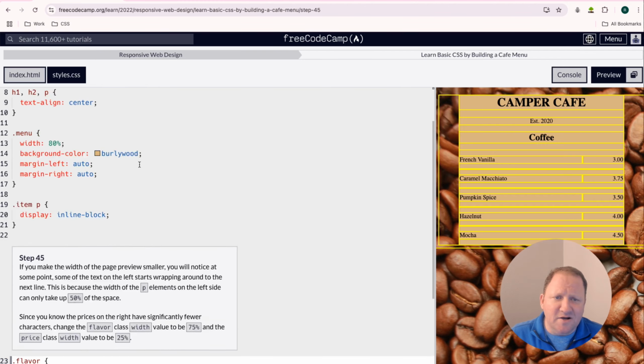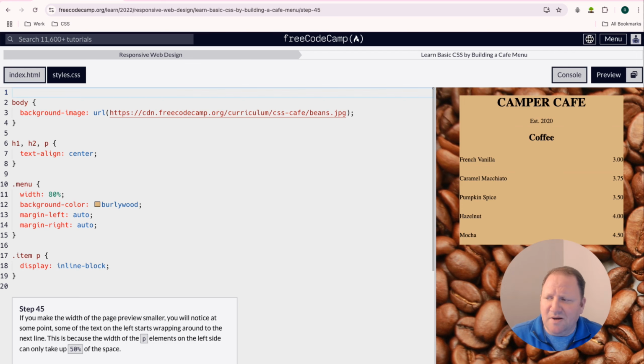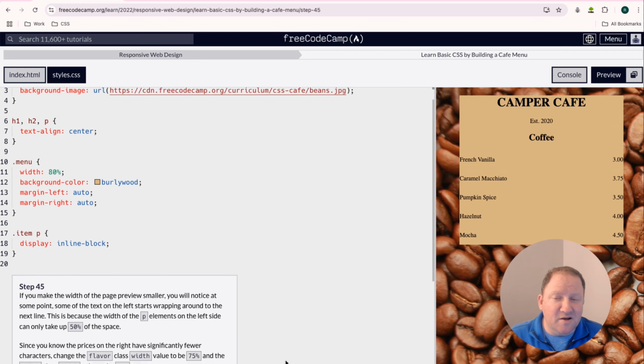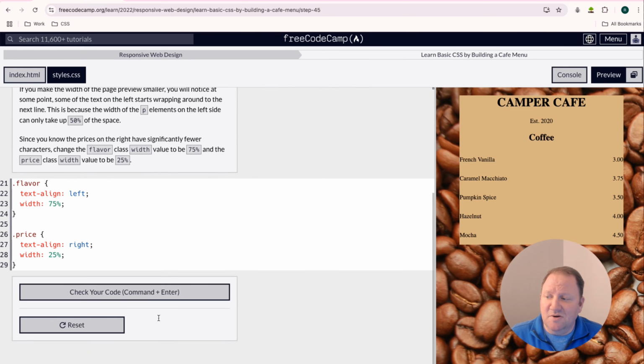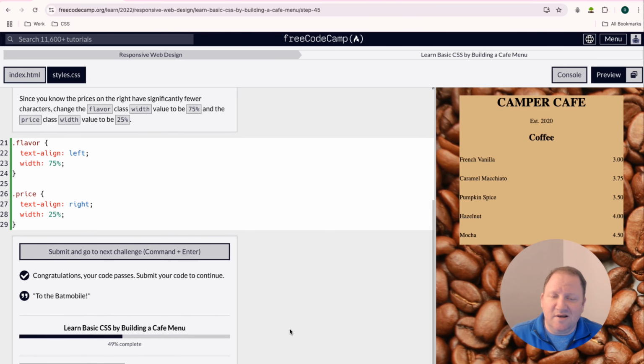Anyways, hopefully that outline trick helped visualize what's going on, because sometimes it might not be as easy to picture things. And using that outline is a great trick to see what kind of elements are actually on your page for you to alter. But anyways, we're going to go ahead and click on test this out, and we got the congratulations, so we're moving on to the next one.